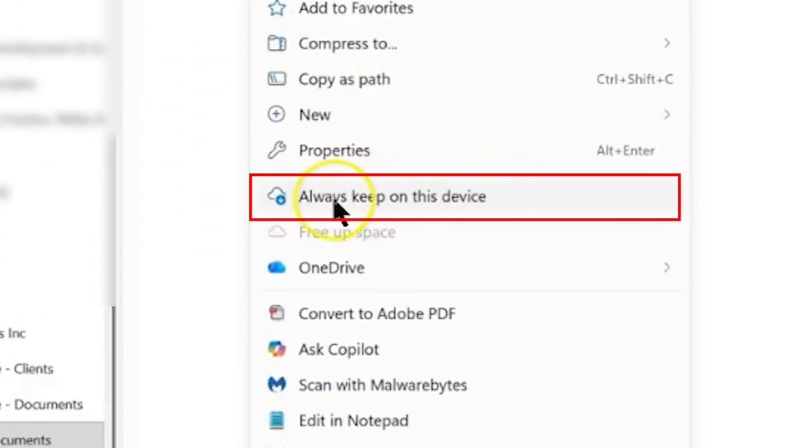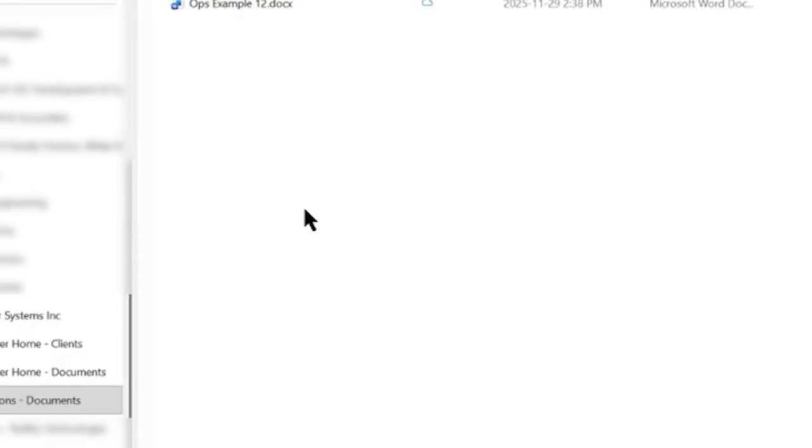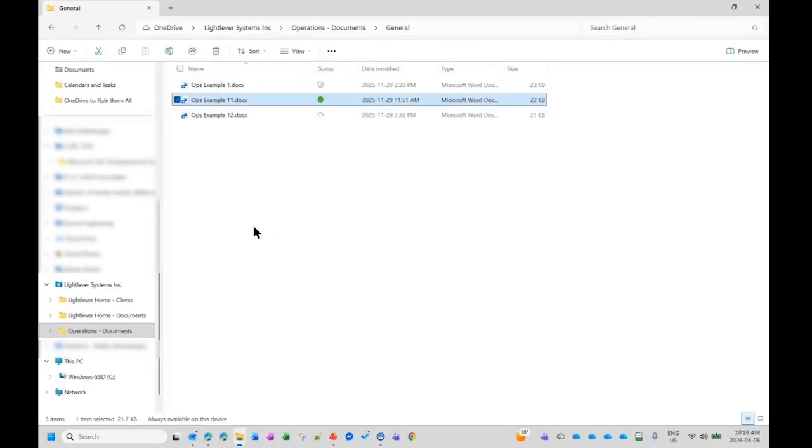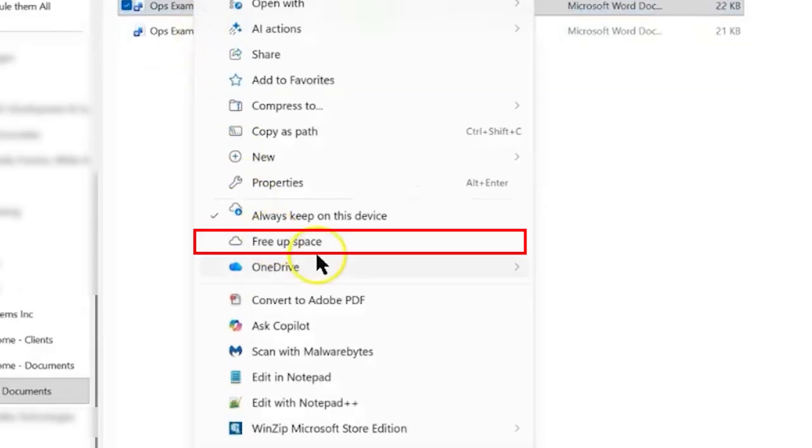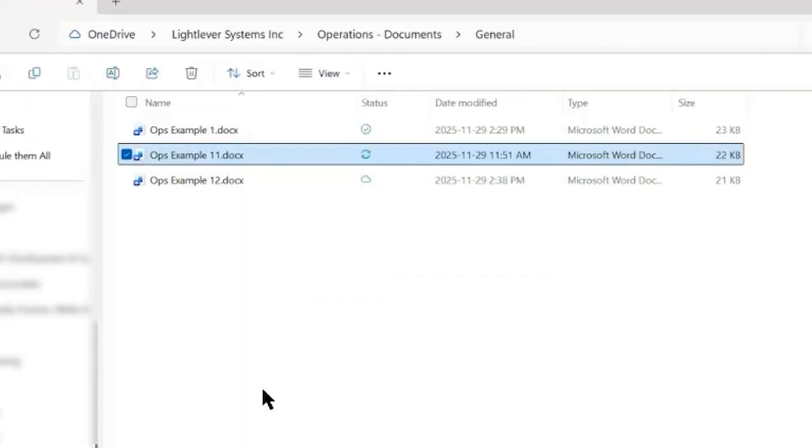This is a OneDrive command, and it instructs OneDrive that I'm going to be working with this file offline, so I need it locally saved. So this is a solid green circle. The other thing you can do with these right-click commands is right-click and free up space. So this means go ahead and upload these files back to the cloud. I'm done working with them. So now it's a cloud icon again.